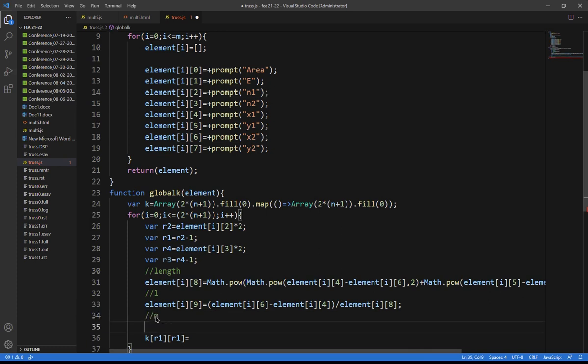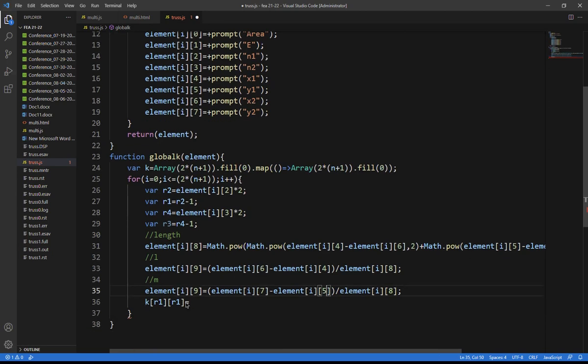Now I want M. So I could write, copy paste this. This will be 7. This will be 5. And this will be 8. So in this way I got the M also. Okay. So now I could go and create all the stuff.